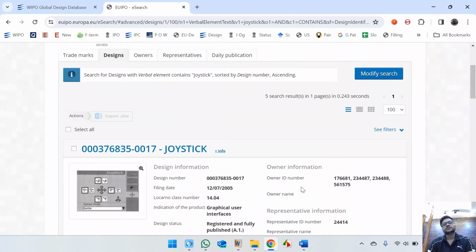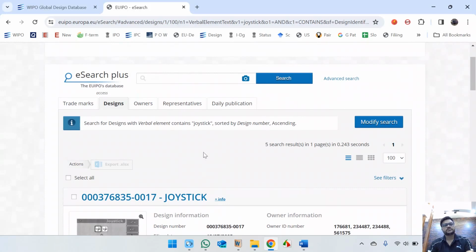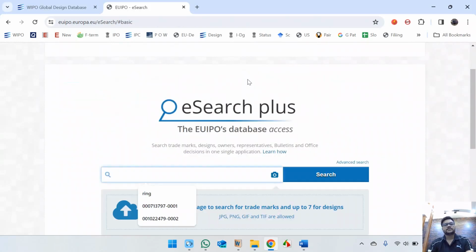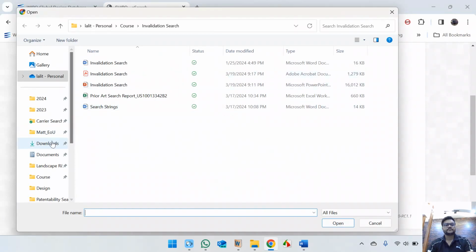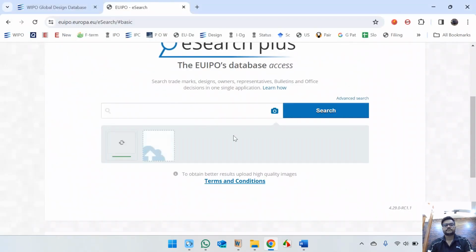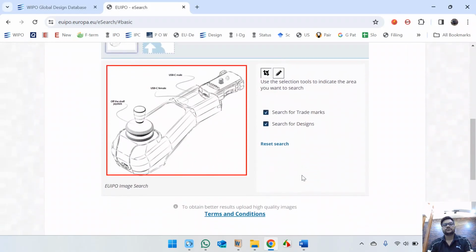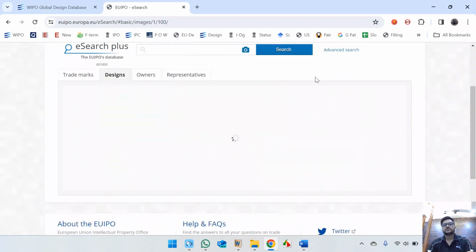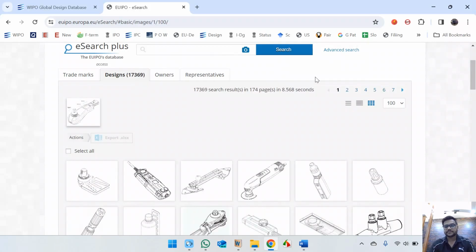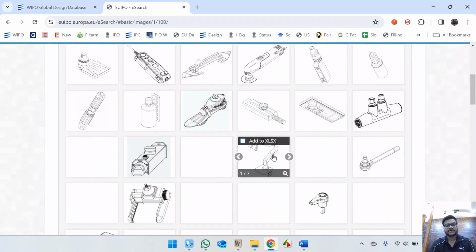Filed in Europe. So one particular advantage of using this database is that you can perform image based searches. You can upload an image here and then perform a search for it. This database can use the image to perform design searches. Without using any keyword, based just upon the image we have uploaded, this database will throw up aesthetically similar designs already registered here.